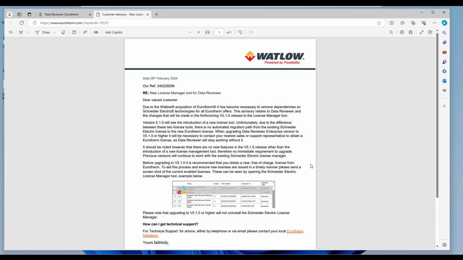On your previous installations, you should have a license manager on your desktop, or you can certainly search for it if you go to your start menu and just type in license manager. It's going to pull up a screen that looks like this with all your different licenses. All we need you to do is take a quick screen capture of this window and email that over to support. When we receive that email, we will issue you a new license for the new version of Reviewer.